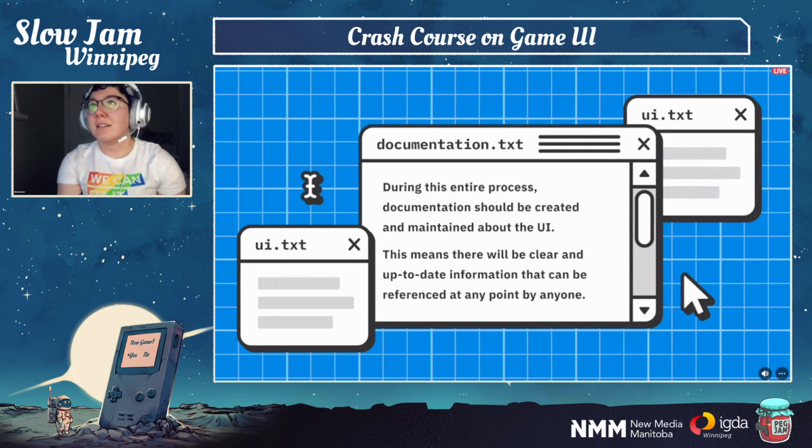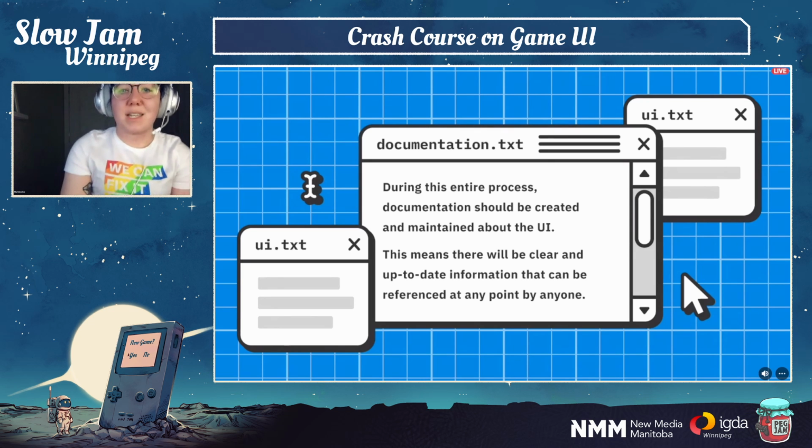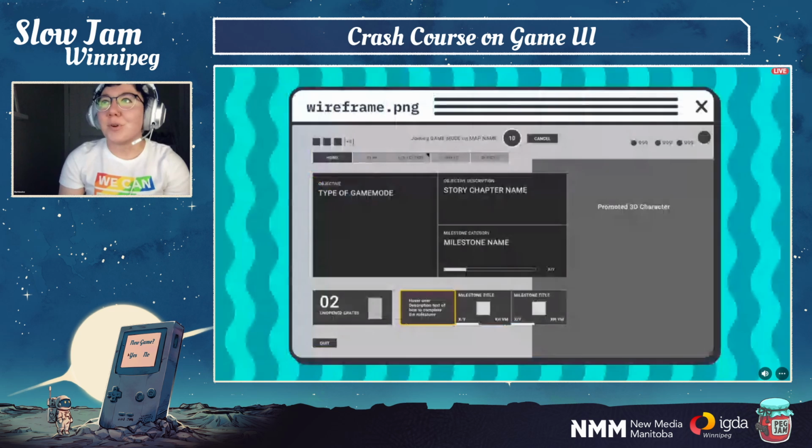And during this entire process, documentation should be created and maintained about the UI. Both the game and UI designer are responsible for this part. And doing this means there will be clear and up-to-date information that can be referenced at any point by anyone. This step is very important, and some people kind of forget about it.